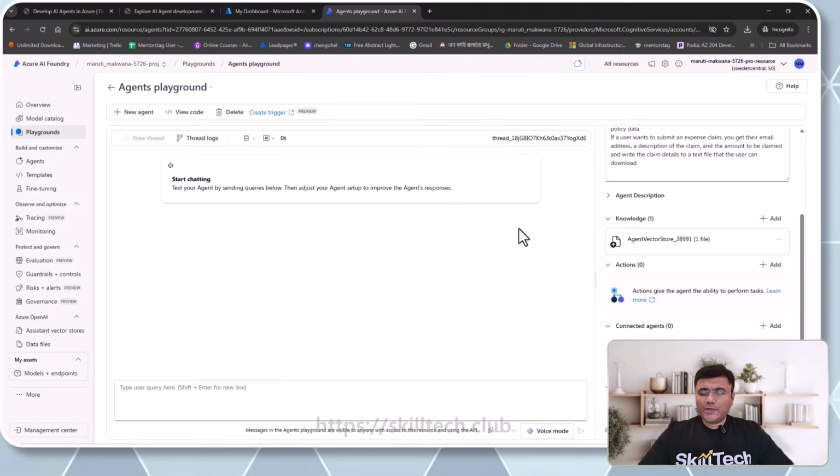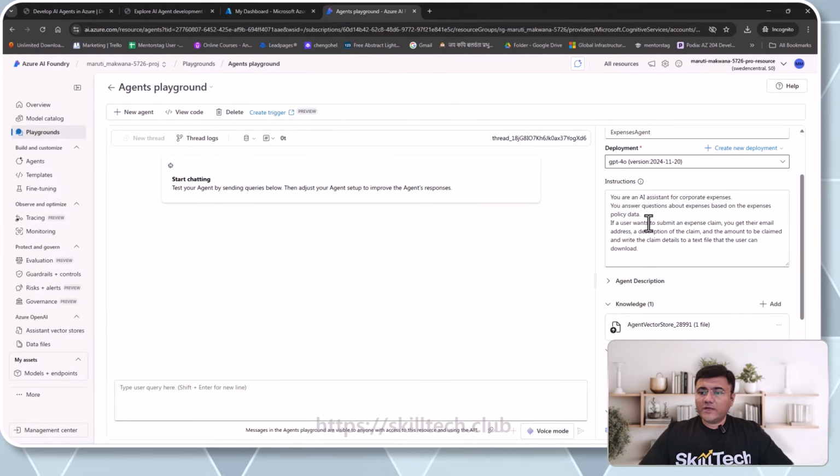Okay, going back to our agent, my knowledge tool is successfully configured. But don't forget, in the instructions, we have mentioned that this is going to collect email address, description of the claim, and the amount. And then whatever details are collected are the claim details. We want the agent to be able to give a file to the user, which the user can download. So basically, we need some kind of file download logic also here.